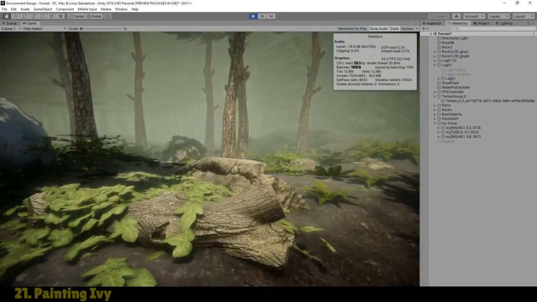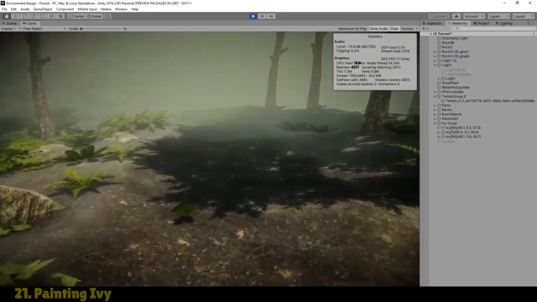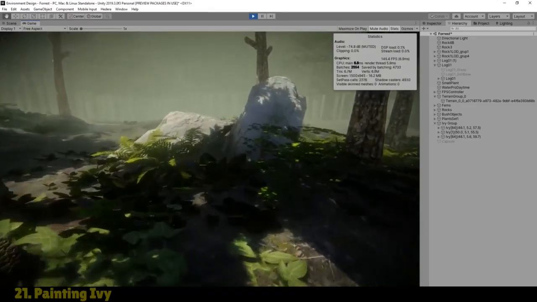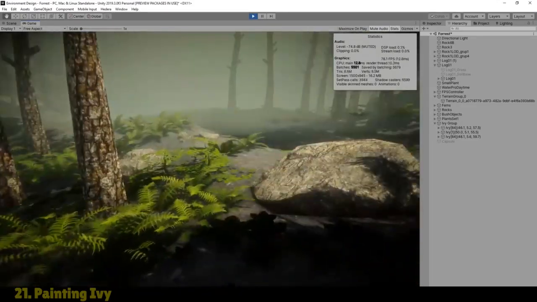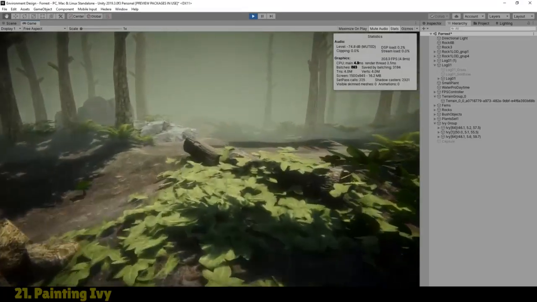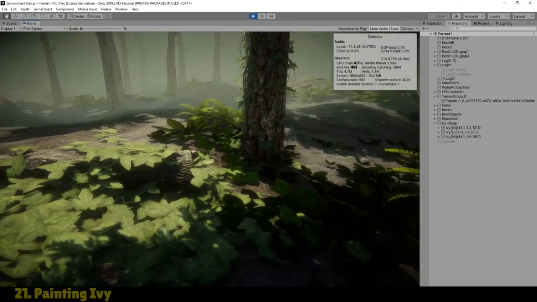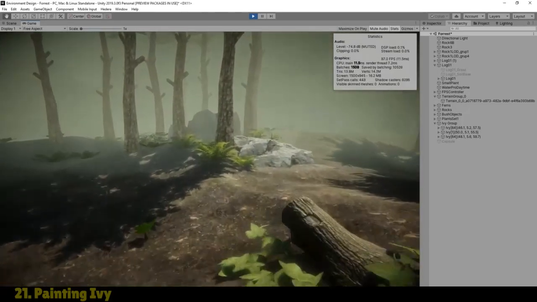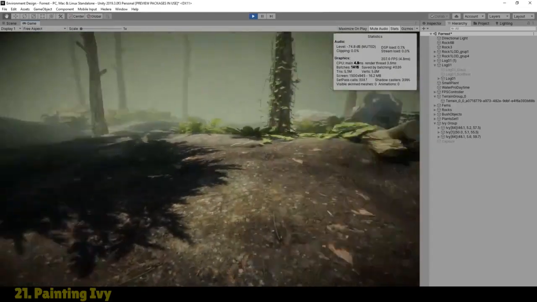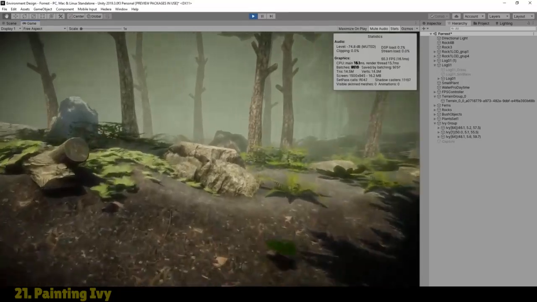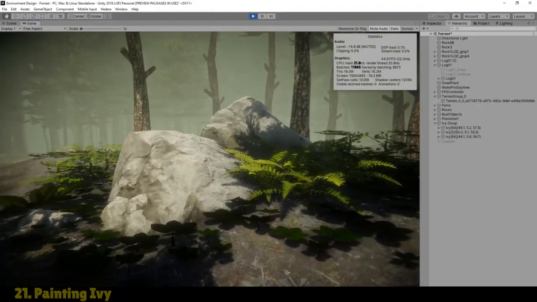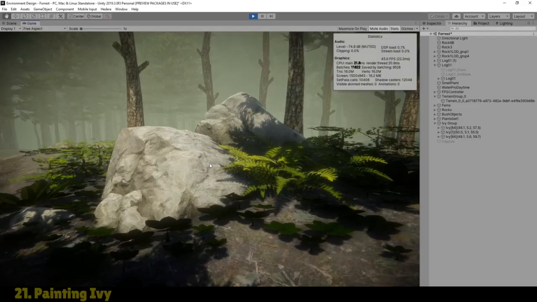Yep, so now we've got a nice bit of ivy coming over that tree and all the way over there. It just makes it look a little bit more natural and realistic looking. Yeah, I quite like that. And the shadows are really nice as well, so that's all working pretty good. Let's see what it looks like if we want to paint some ivy on, let's say, some rocks. Let's see how well it does with that.